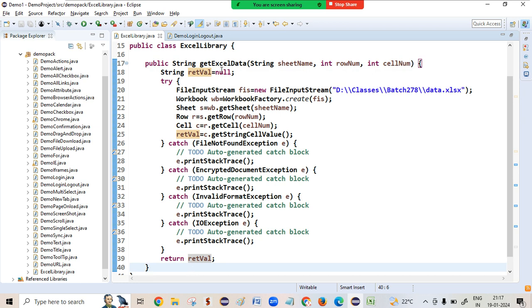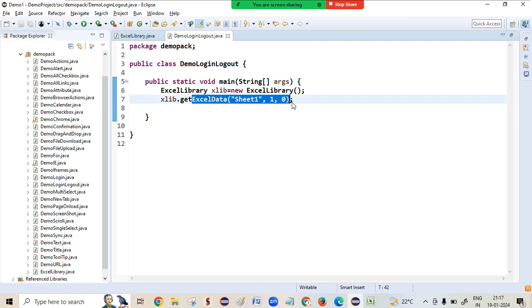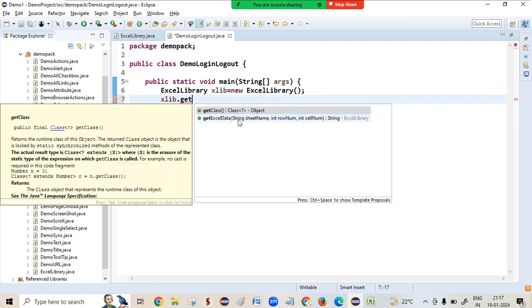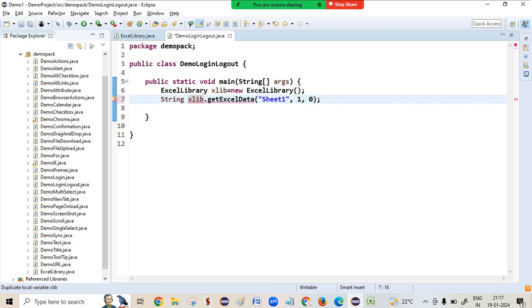Okay. Now whenever I call this getExcelData method, you can see this clearly. It takes a string sheet name, integer row number, integer cell number, and it returns a string UN.